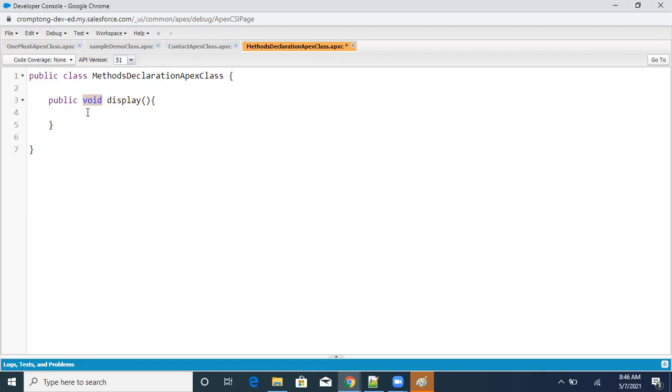Public void display. This is a method which I wrote, right? And I can place like this, system dot debug.